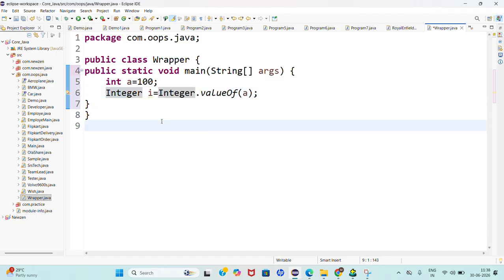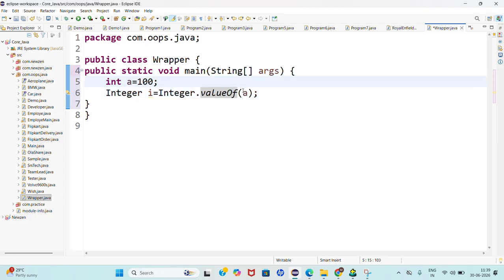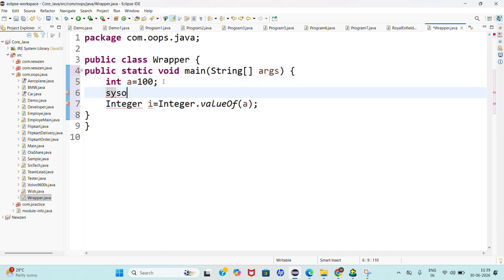Now one variable I have created, int a = 100. I want to convert that variable to the corresponding type, which is Integer. I am converting this a into Integer type and storing it in one variable also. Now try to understand: I am printing System.out.println(a). What will be the output? The value of a is 100.